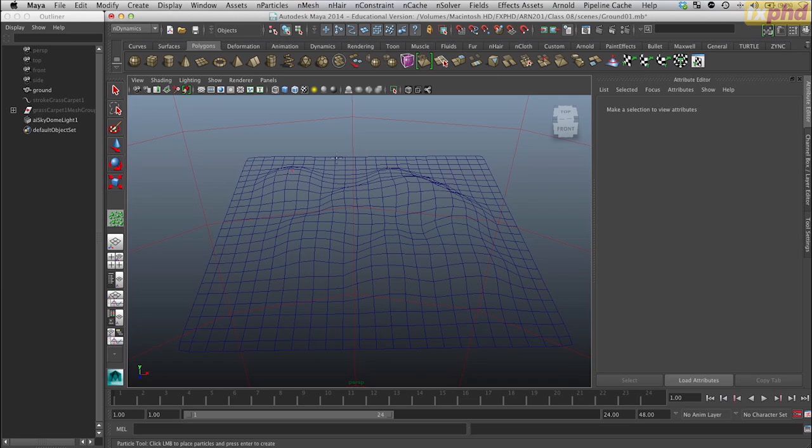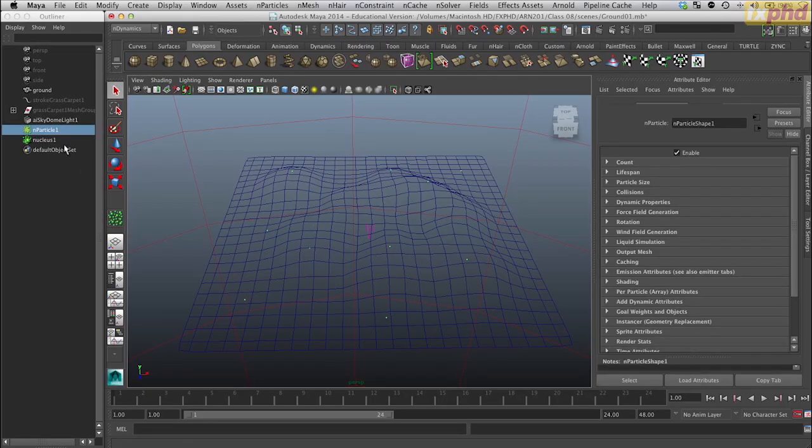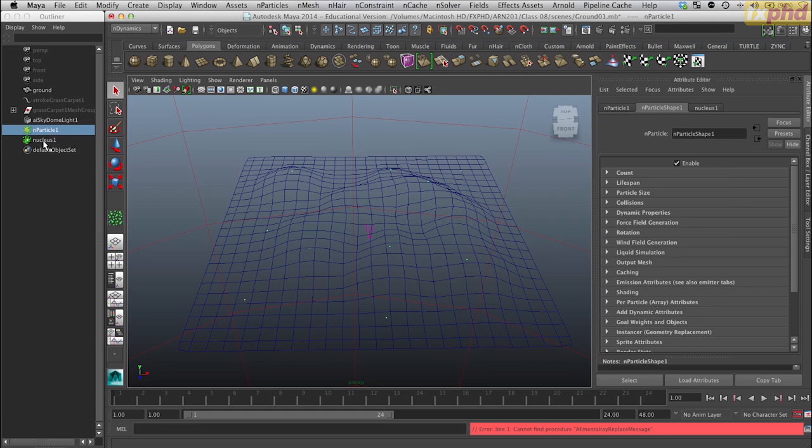So I'm going to put one here, one maybe here, here, here, and just click around a number of places just to place our bunny. Let's put one down there as well, and maybe one there. Okay, press enter, and we've now got our particles and our nucleus.